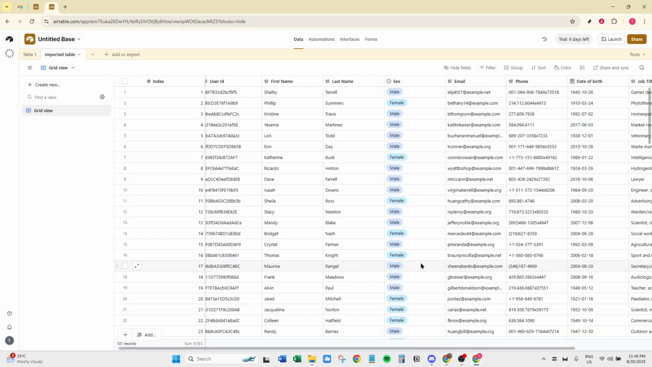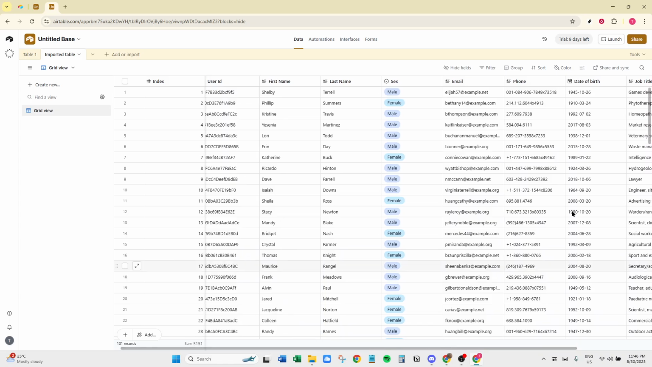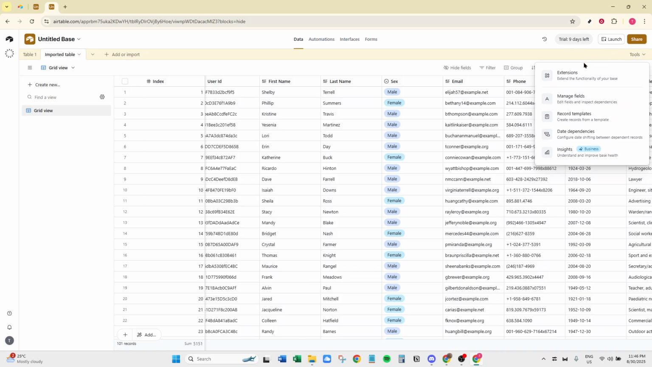Once your data is in, it's important to address potential duplicates. These can skew your results or complicate your processes, so let's ensure your data is clean. Navigate to the top of your screen and select the Tools option from the menu. Within the Tools section, find and click on Extensions.